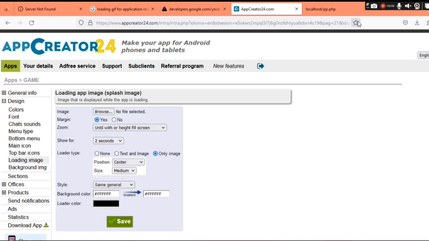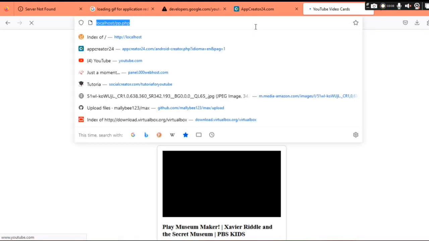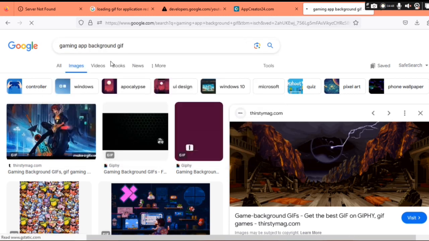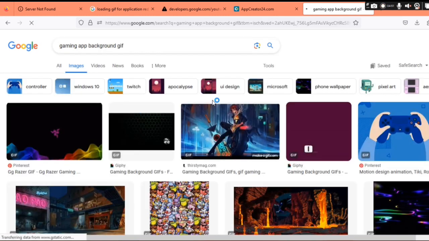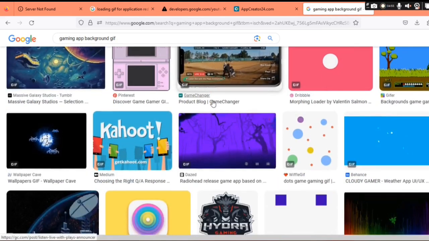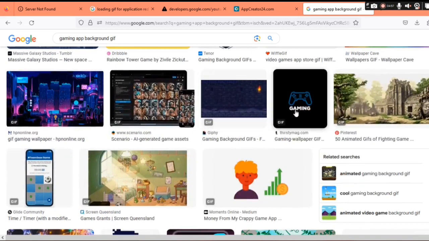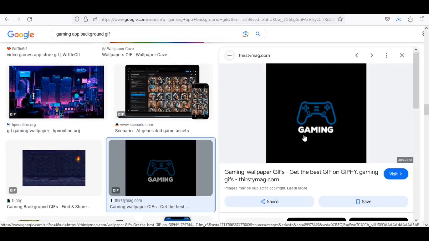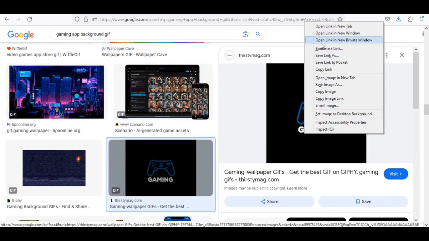Now let's download an image from Google. Go to your Google browser and type the word gaming. Let me just use "gaming app background GIF". Let's see what it will bring. Let me look for the one that will best match our application. Just scroll down and look for the one that best matches. Okay, I think I found one. Let me try this. Yeah, I need to download this GIF image. Save image. Just download the image.